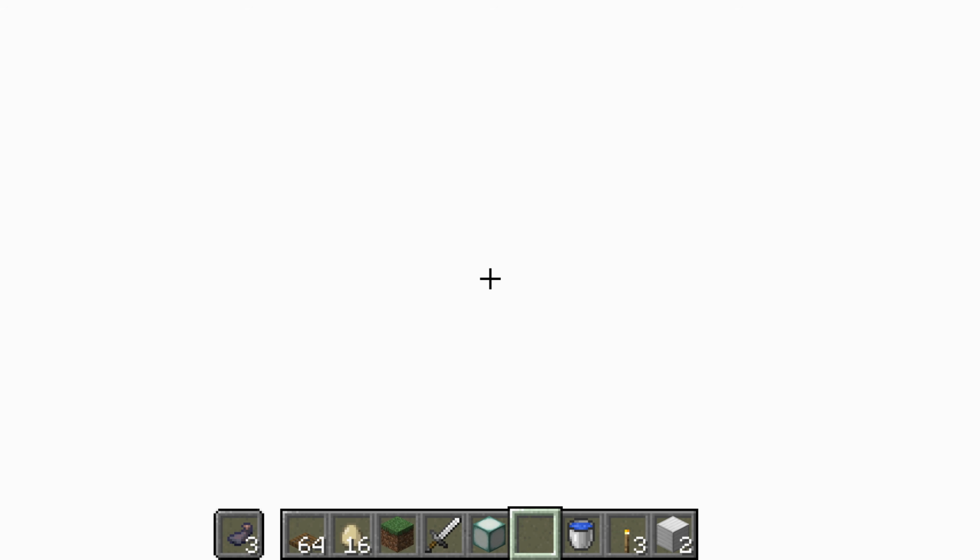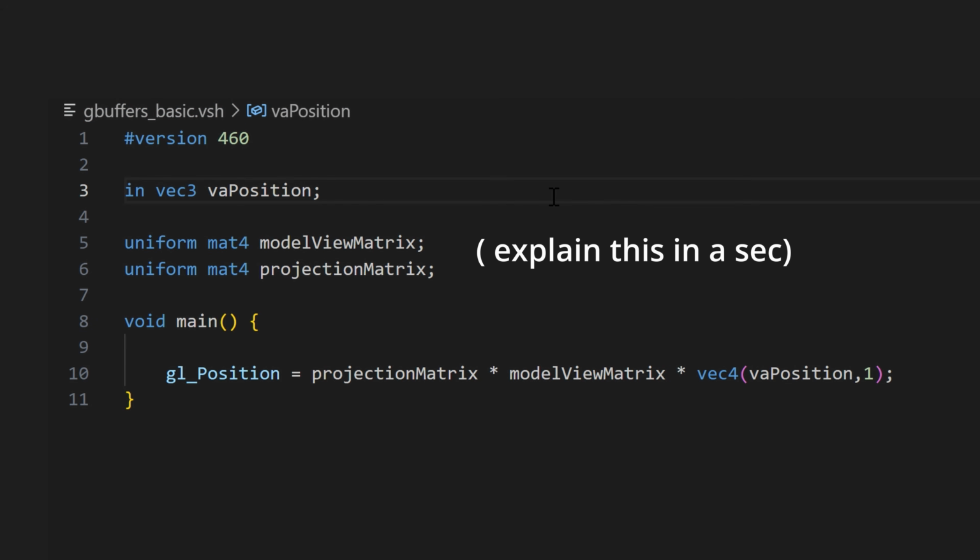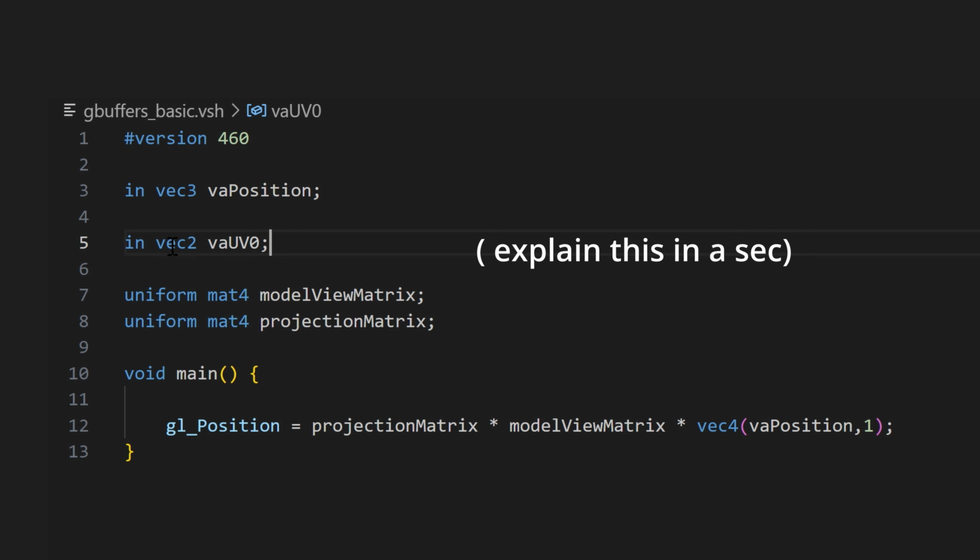That's why no matter where we look, we still only see white. So let's try to see something that's not white. Now this is very simple. We need to get the UV coordinates of the texture of every block, and that will be stored in vaUV0.